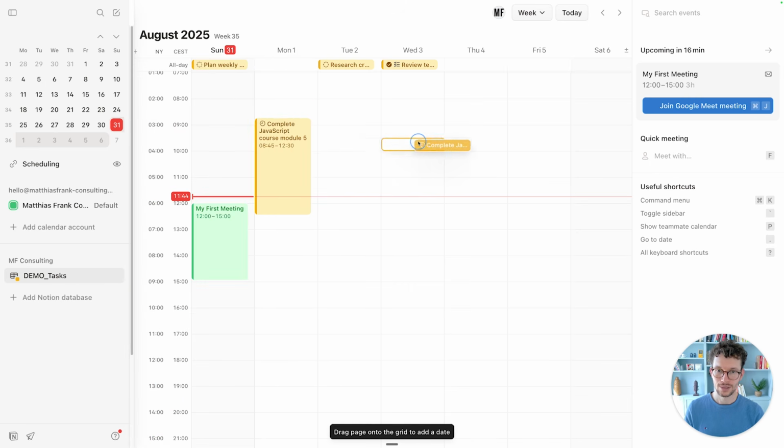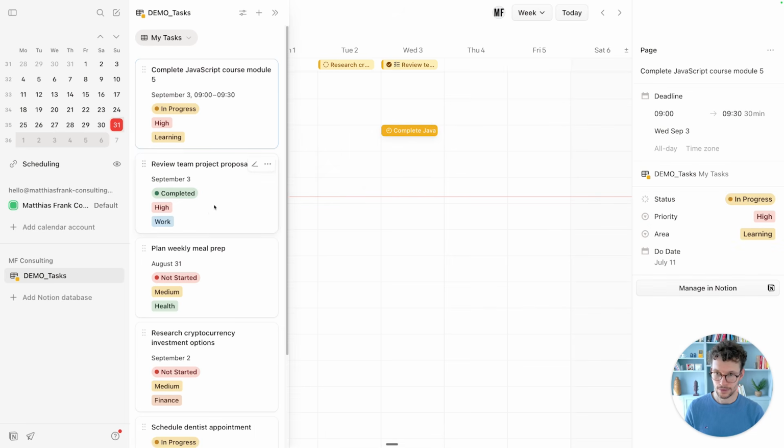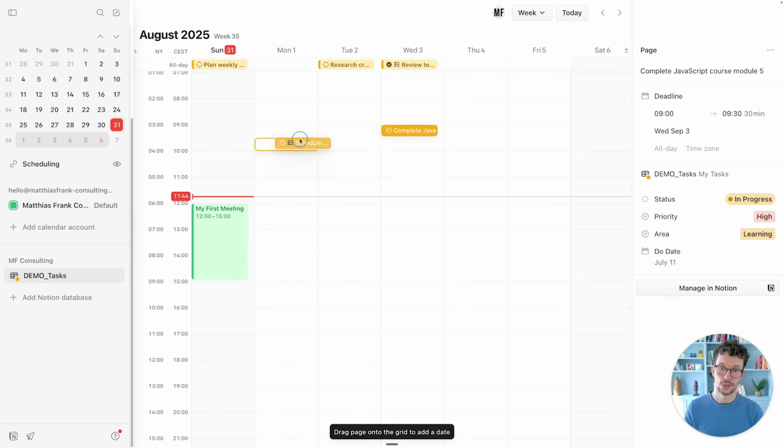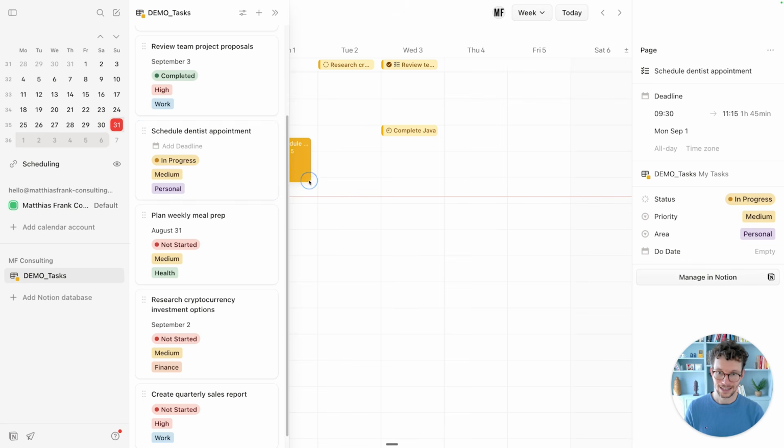here onto the page. Now, if I take a page that's already on there, right, complete JavaScript, I will simply move that one around. But if I take one that doesn't have an entry yet, right, like scheduled dentist appointment, we will place it for the very first time and give it a date.